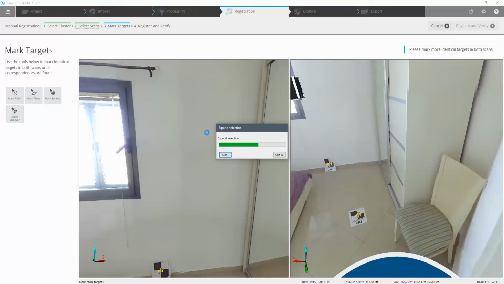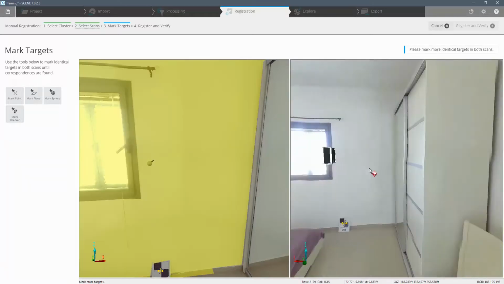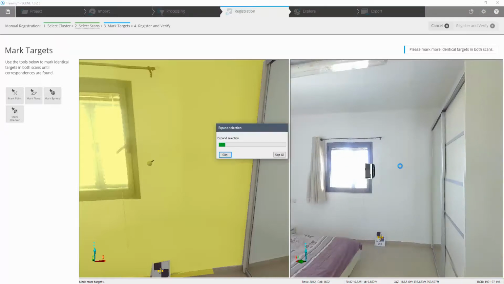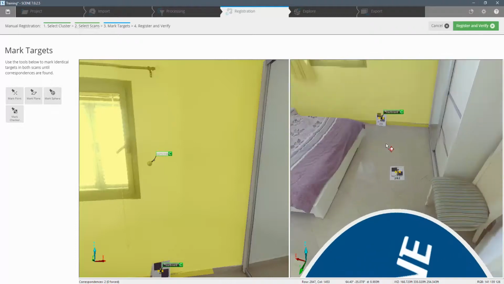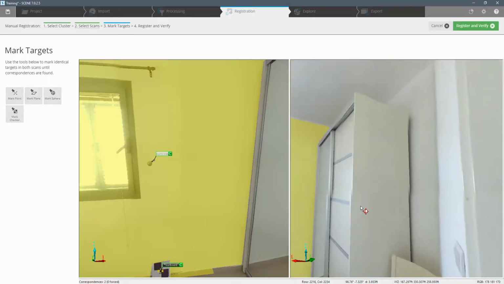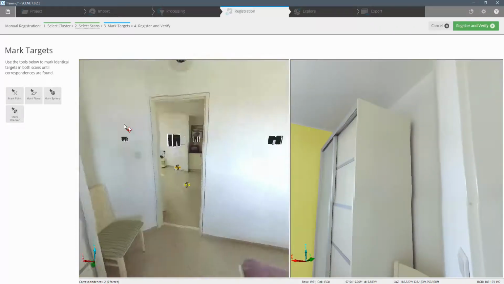It's a large plane, so it'll take a while because it's grabbing the entire wall on this scan. And on the second scan, I will grab the same plane. What you'll notice is when Scene gives you this green icon, it means that it has recognized that as a reference. So my checkerboard has gone green, that's a good correspondence, and this wall is a good plane that it can use. If I wanted to, I can also use sharp points.